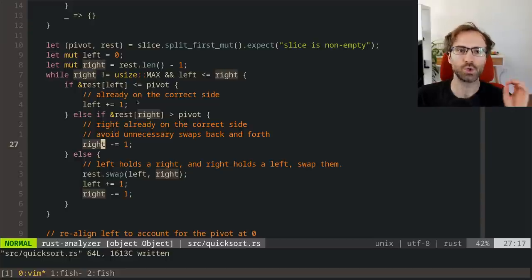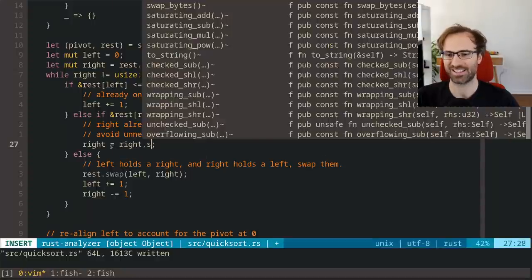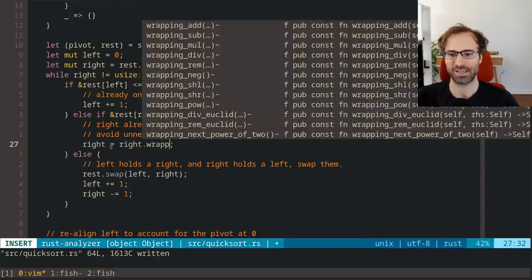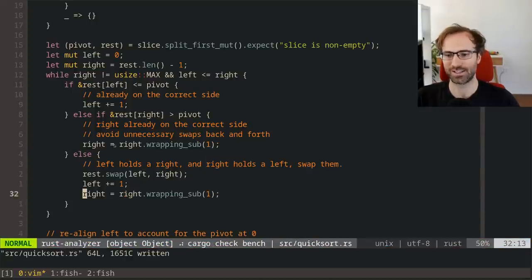No, we do have to decrement write, because otherwise we don't detect that we exit. So it's not like the decrement is wrong. The decrement does need to be there. It's just that the decrement causes it to not realize that we have to exit. So like, right wrapping sub one, it's awful, but.